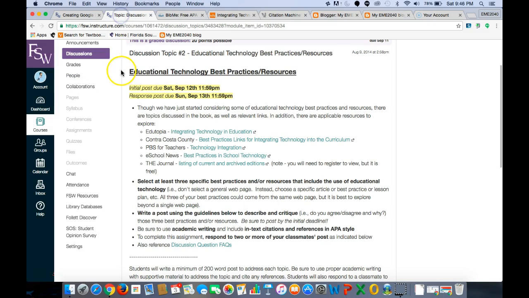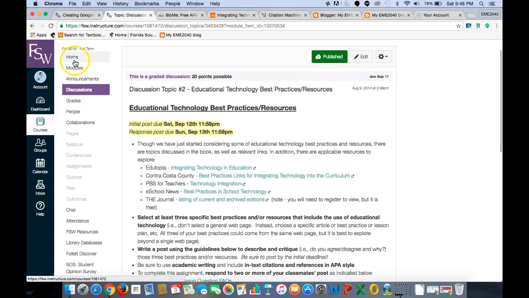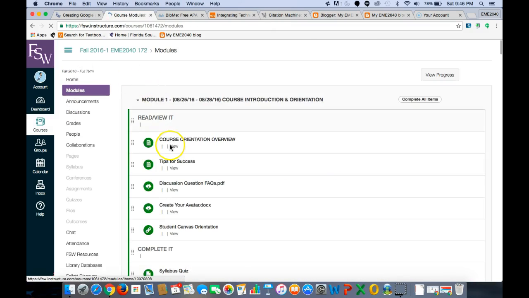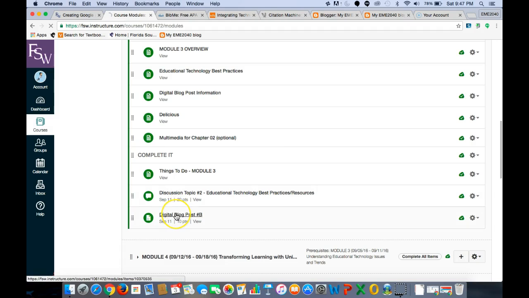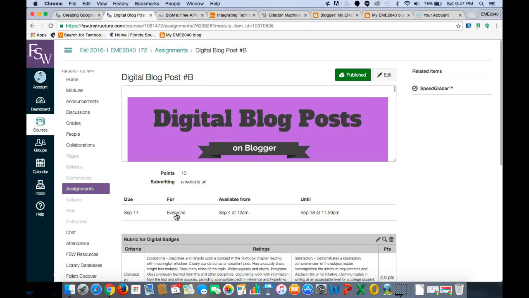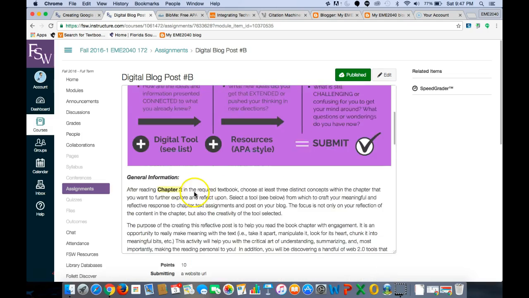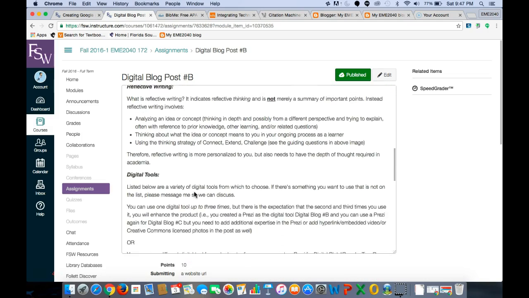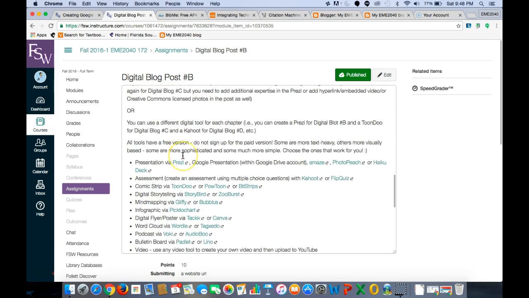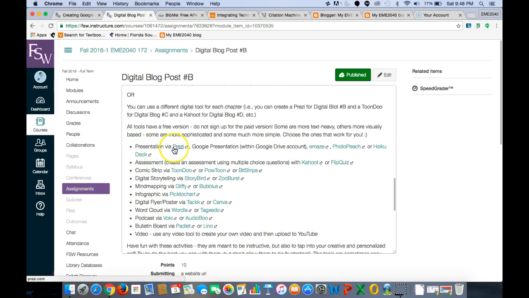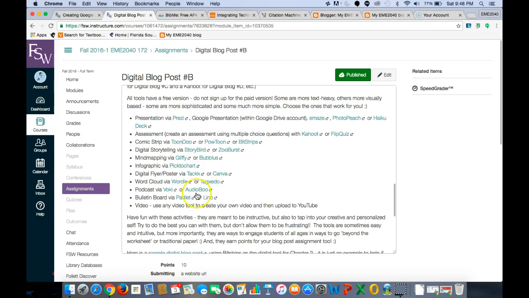And one more thing I want to talk about, and that is in regards to the blog post assignment that's coming up. And this week you're going to be doing blog post B. There's one additional thing that you need to be doing with this blog post. Now I'm going to move you into doing something more, and this is to use a digital tool such as a presentation tool like Prezi or eMaze or PhotoPeach or HaikuDeck, an assessment like Kahoot or FlipQuiz, a comic strip like Toondoo, Powtoon, etc. So there's a lot of them listed here.